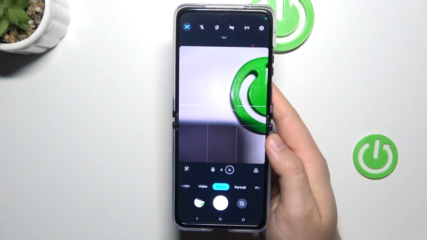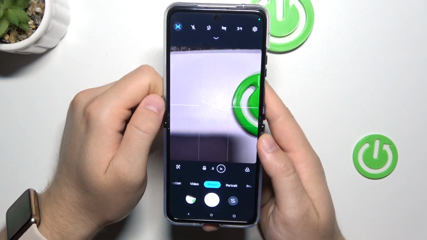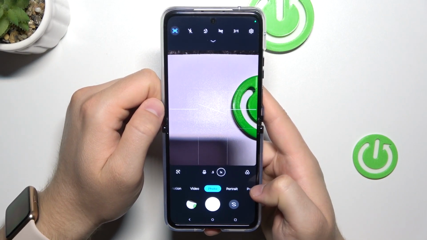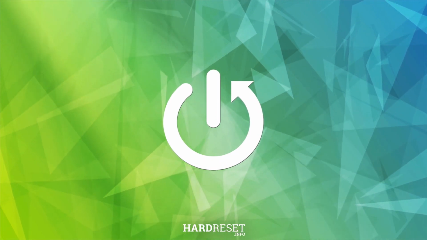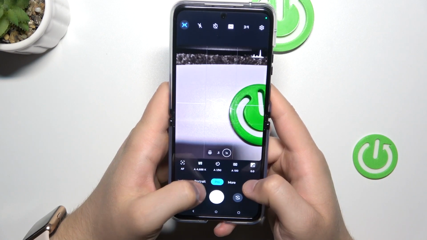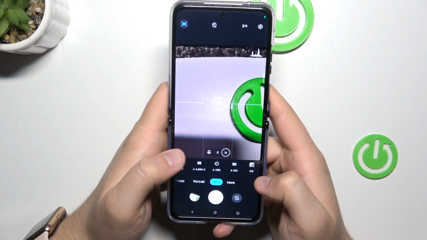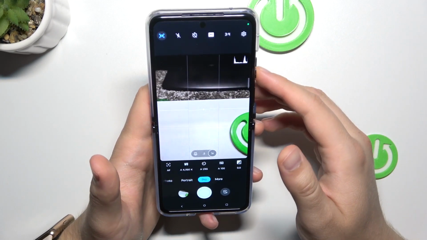Hello, in this video I am with the Motorola Razr 40 Ultra and I'm going to show you how you can use camera pro mode on this device. So to open the pro mode, you can simply go between the portrait and the more modes and just click the pro. And right now you can find some parameters at the bottom.